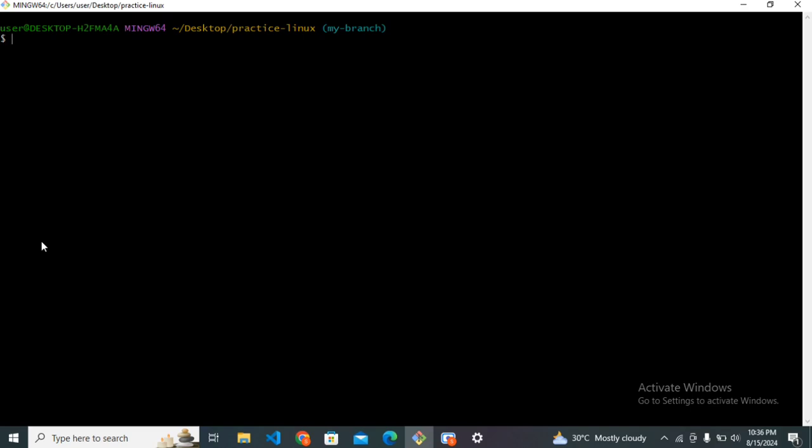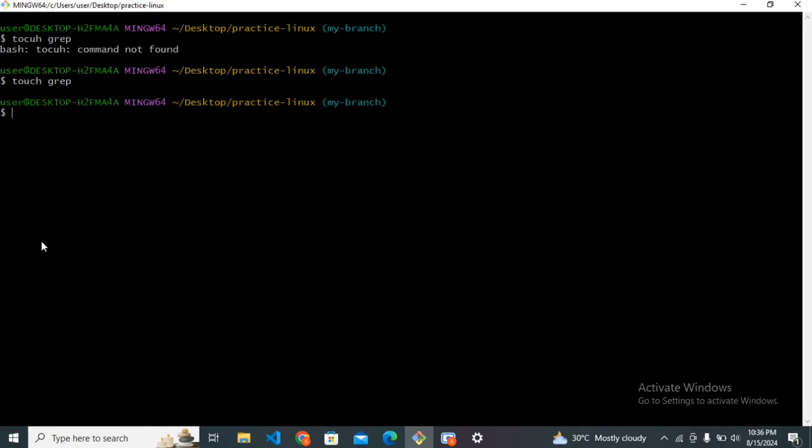Okay, I'll show you. First, let me create a dummy file. I will give it the file name grep itself. Sorry, it's touch grep. Now I'll edit it using the vi editor this time. Last time we used nano, so now I'm using the vi editor. We can give any content, since we are just doing a practice. So I press i to edit.